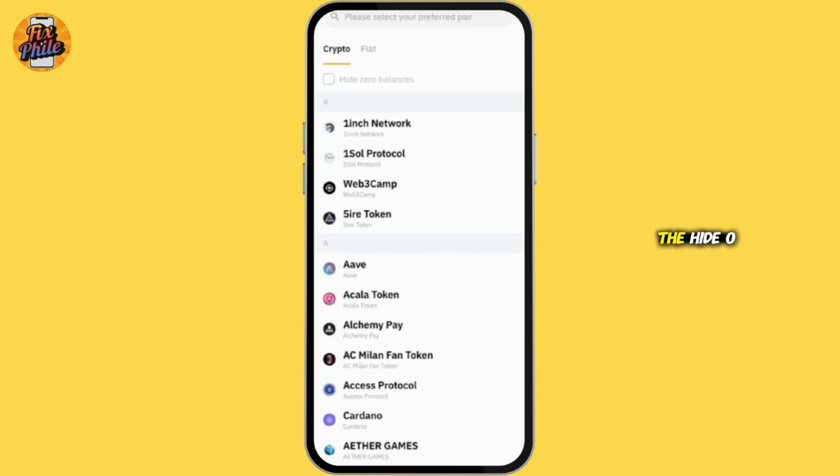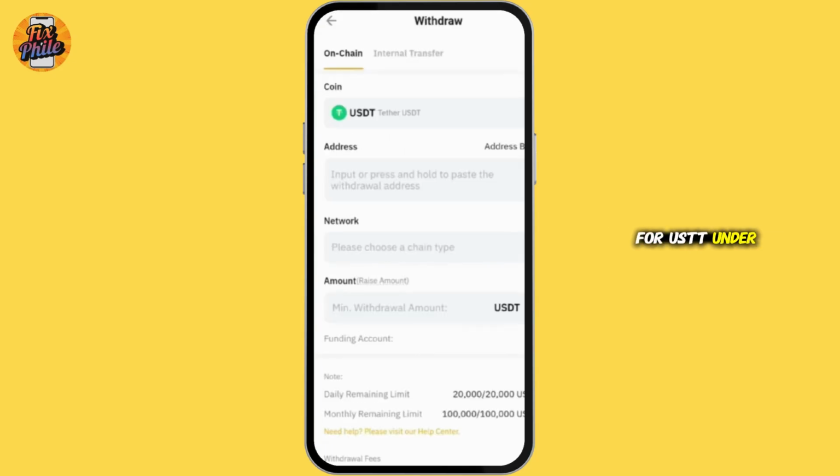And here, uncheck the Hide Zero Balances and search for USDT. Under Coin, make sure USDT is selected and simply paste the address that you have copied from your Binance. Once done, you may go ahead and choose your network and the amount that you would like to withdraw. And lastly, tap on Withdraw.